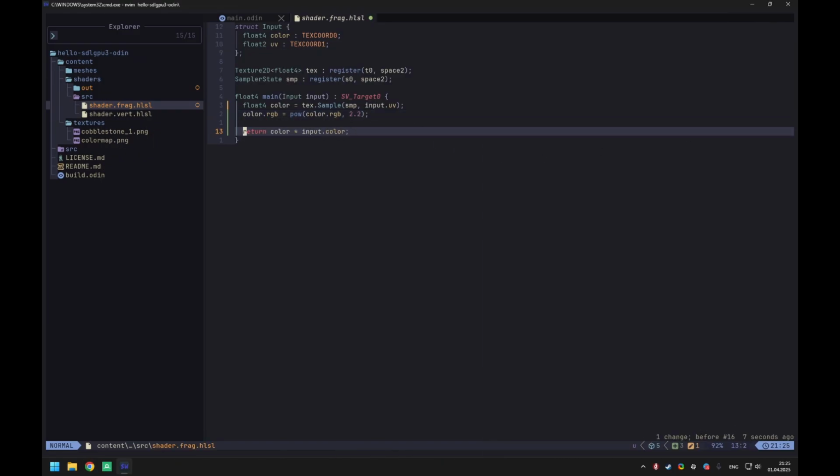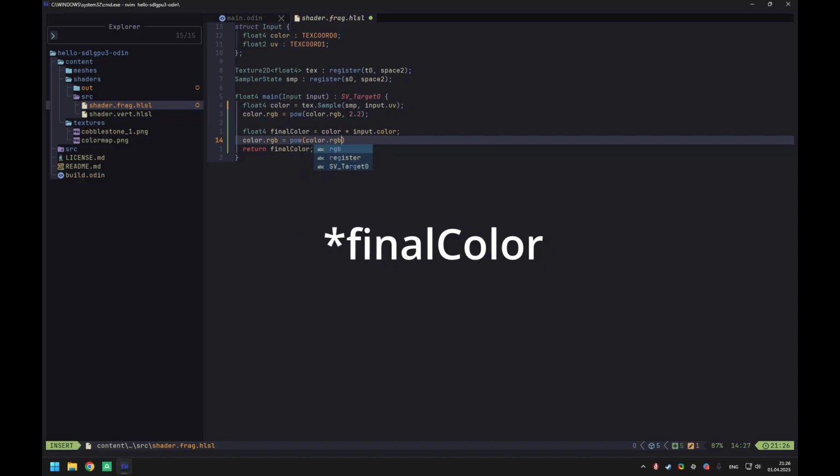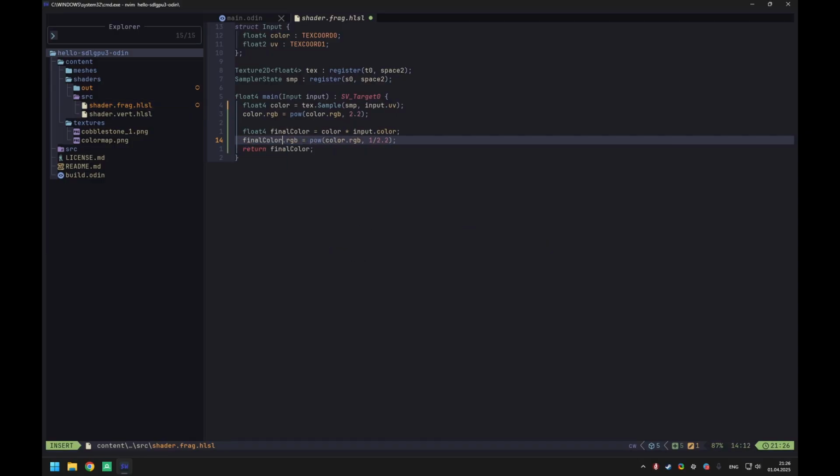And how do you deal with that? Well, basically before you apply the final color, let's say that we have a final color, you basically modify it again by the inverse of that power. So color.rgb equals pow of color.rgb, 1 divided by 2.2, right? Of course, that should be the final color and not color. I'm sorry.